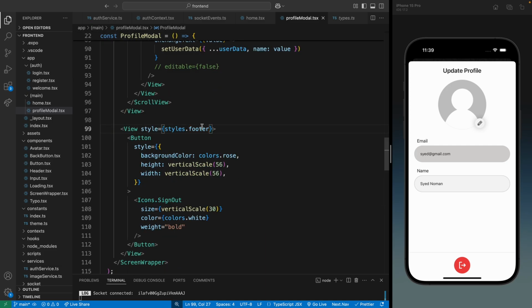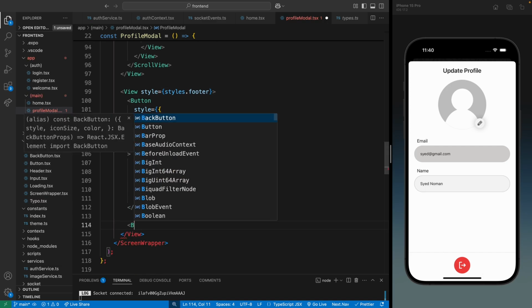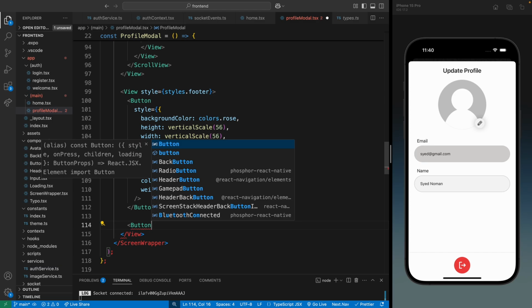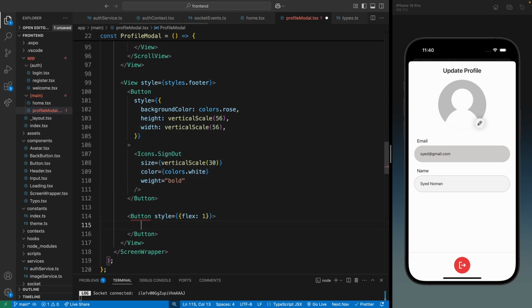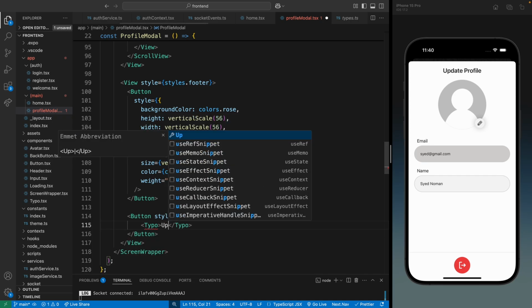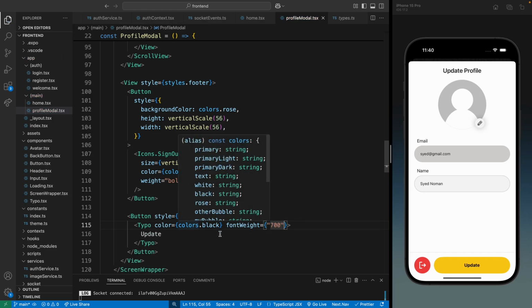Now I'm gonna add one more button after this button for updating the profile. So let's add the button. I'm gonna add this style as flex1 so that it takes rest of the space. Then let's add the typo. This will say update. There we can see the button. Now let's make it black and it needs to be bold. So let's add the font weight as 700. Okay, now it's looking good.